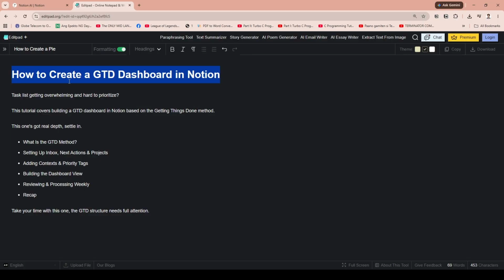If you've ever felt overwhelmed by the sheer volume of tasks, projects, and responsibilities piling up, you're not alone. Many of us struggle to stay organized and productive, often finding ourselves lost in a sea of sticky notes, reminders, and scattered digital lists. That's where a GTD, or Getting Things Done, dashboard in Notion comes in. With this tool, you can transform your chaotic workflow into a streamlined, efficient productivity hub. By the end of this video, you'll have a customized space where all your tasks and projects coexist harmoniously, making it easier for you to focus on what truly matters.